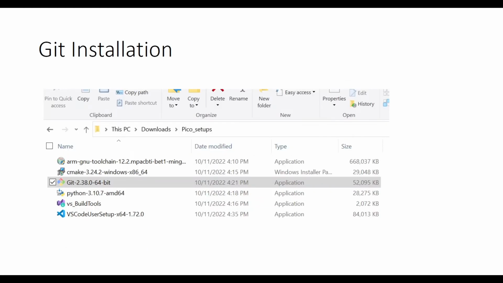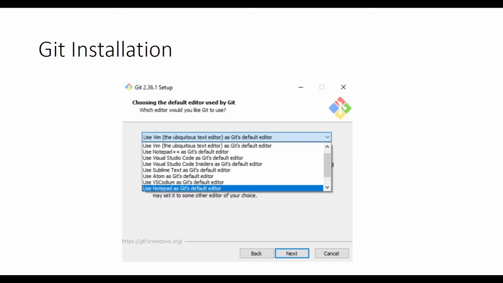Then we're supposed to do the Git installation. So click on the Git installation application, and you need to click on use Notepad as Git's default editor and say next. This will complete the Git installation.